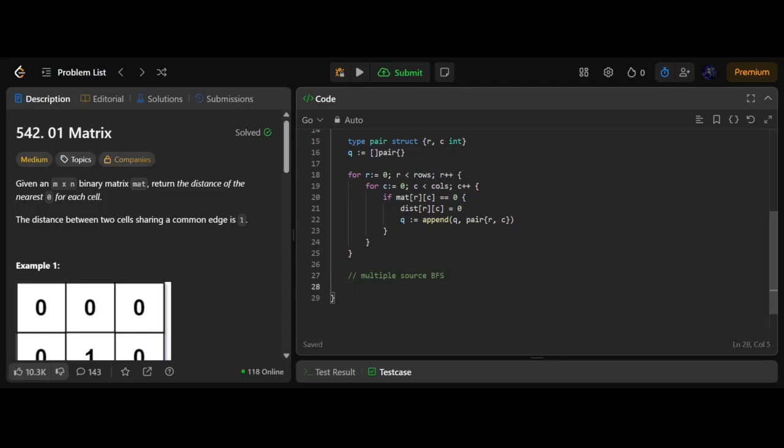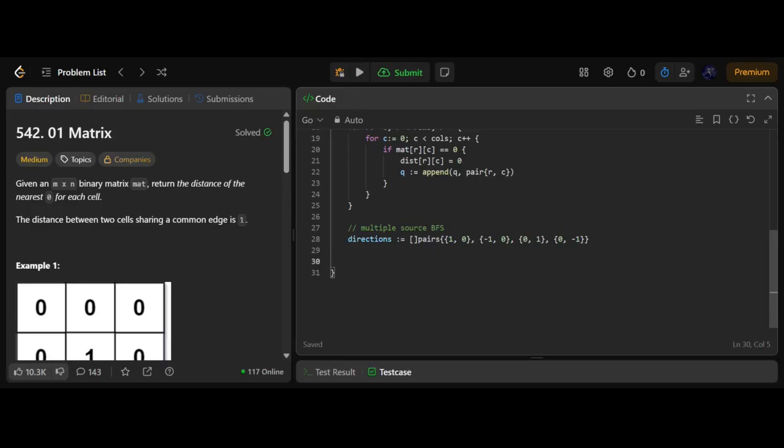Okay, so as with any BFS problem, we want to get our directions. Our directions are going to be pairs, and we're going to go first top, bottom, we want to go left, we want to go right. Doesn't matter which order, we can do any order.